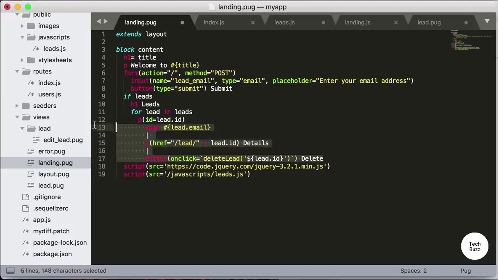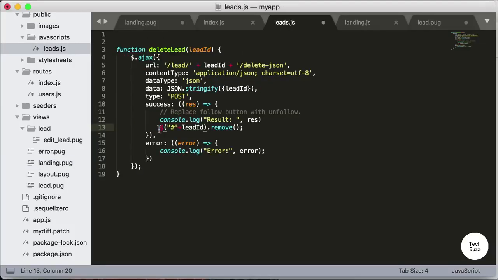So we're going to delete this whole thing by simply searching for the paragraph element with the lead ID and then remove it from the HTML document. And that's effectively what this call is doing.